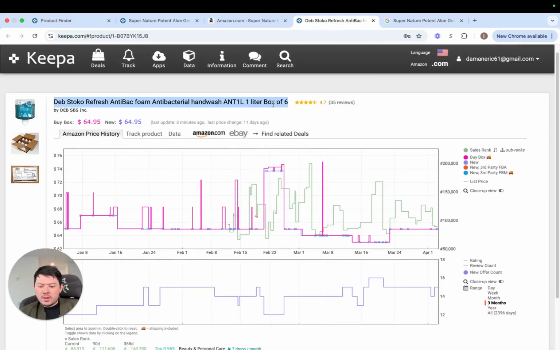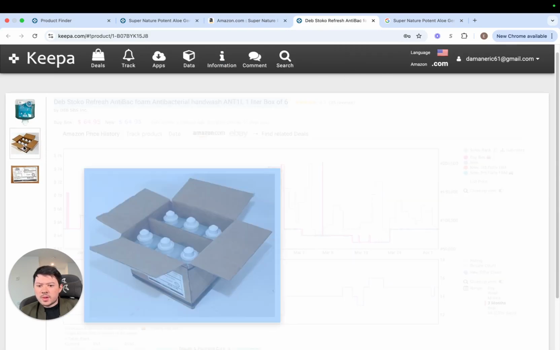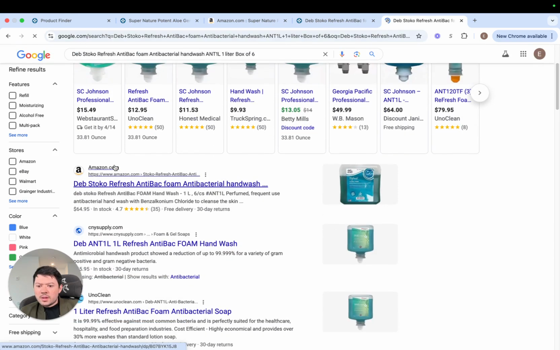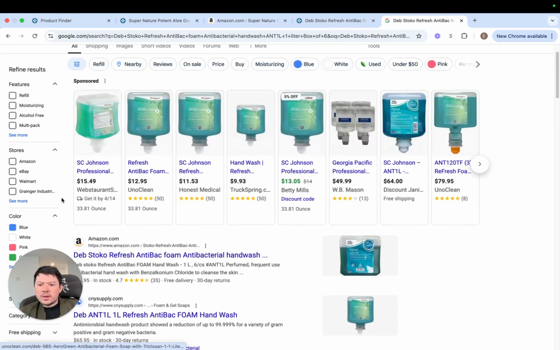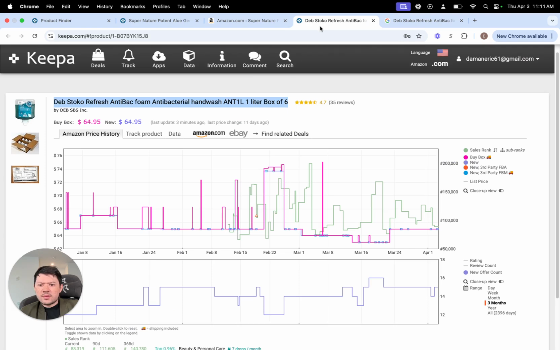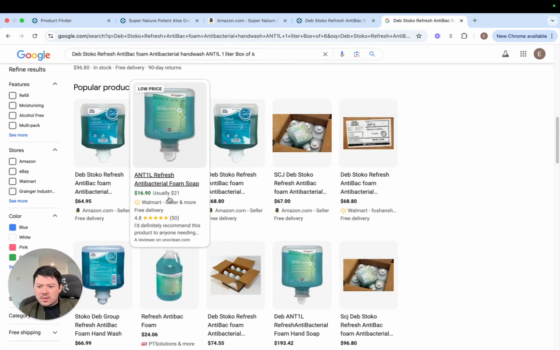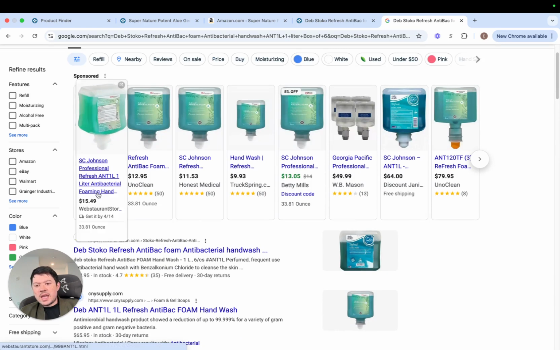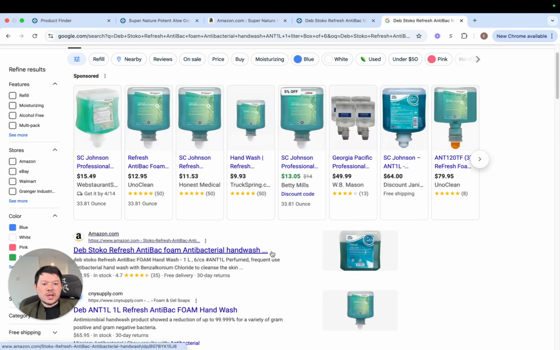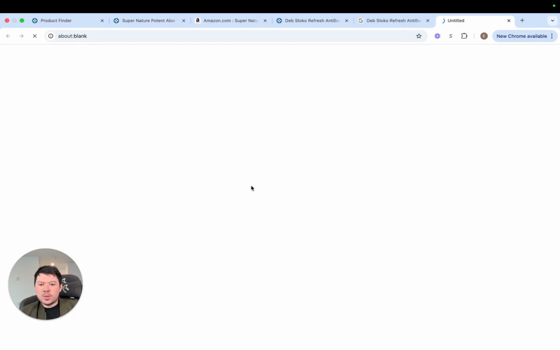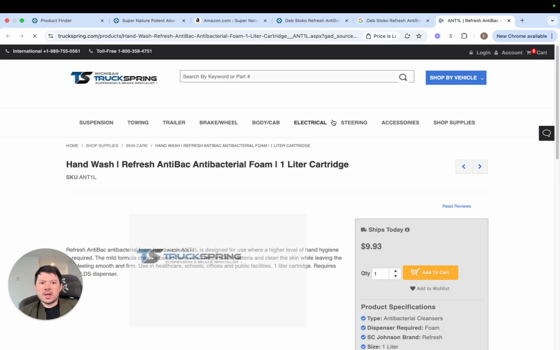Deb, litter box. What is it going to look like? And so here, what's it selling for? 64. It's a box of 6 though. So you kind of just have to look around. I mean, if you can't find anything usually on the website, not just on Google, then usually it's a good indicator that you might have to go to the website and try to get a wholesale account.